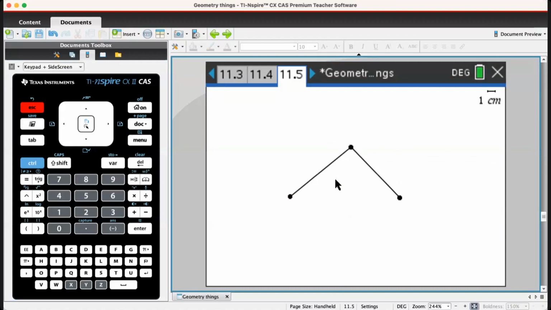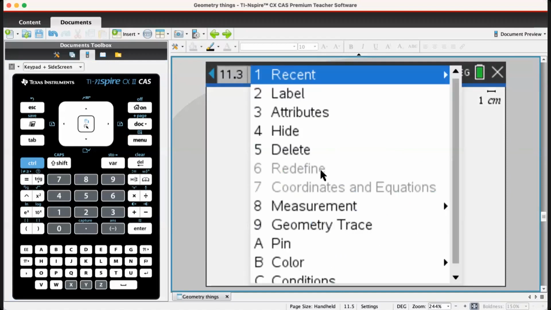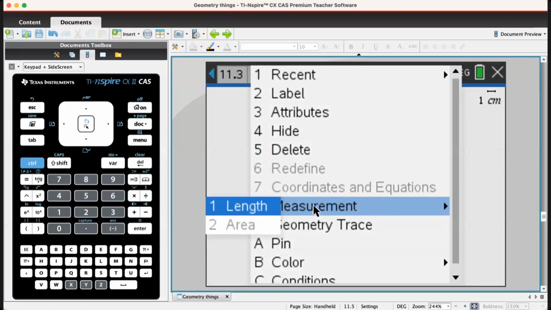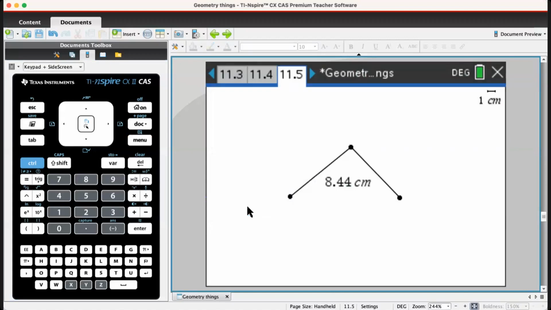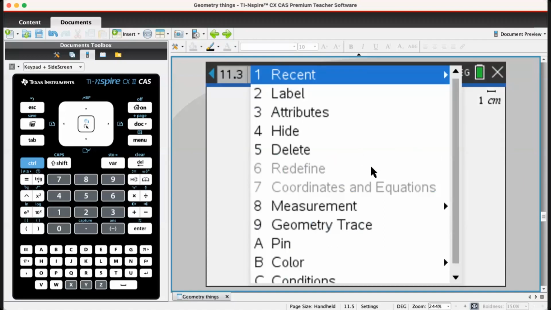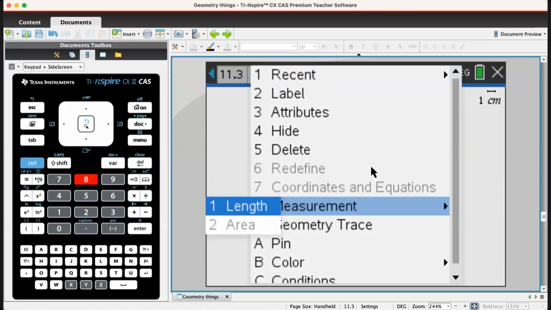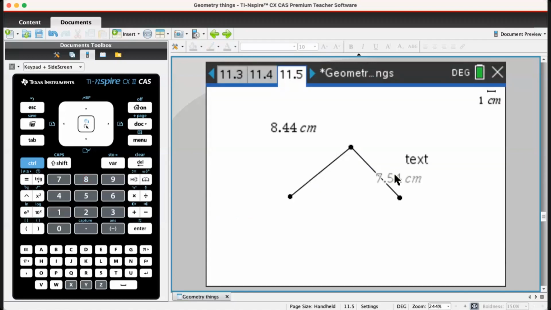What I would like to do is measure the lengths of the segments. As I hover over the segment, I can right click, which is control menu. I can go to 8, which is measurement, and grab its length, and that is this segment on the left. I can do the same thing, hover over the segment. Control menu is the TI-Nspire version of right clicking. I can choose 8 and then 1 for length, and that is that length. Oh, did not mean to click it like that.